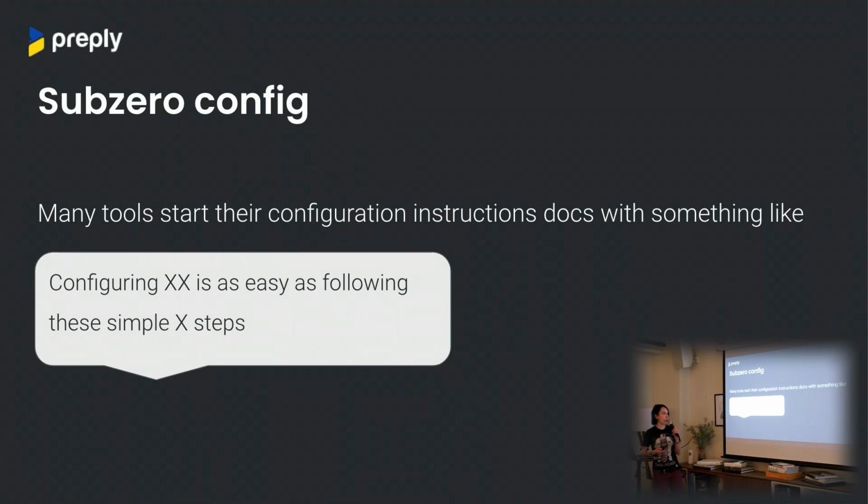And so everyone has probably read a lot of times these words from instructions on how to configure this or that tool, that it just takes a couple of easy steps. So we always trust these words.